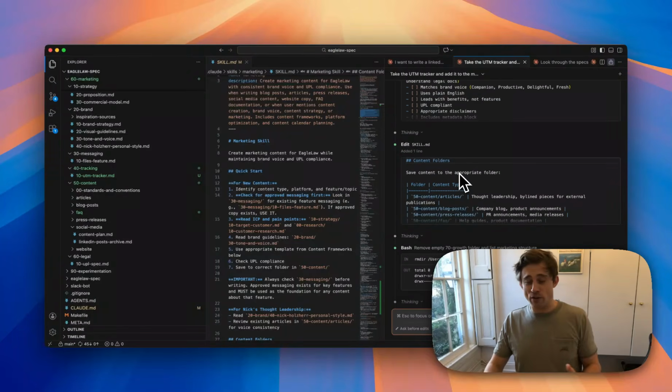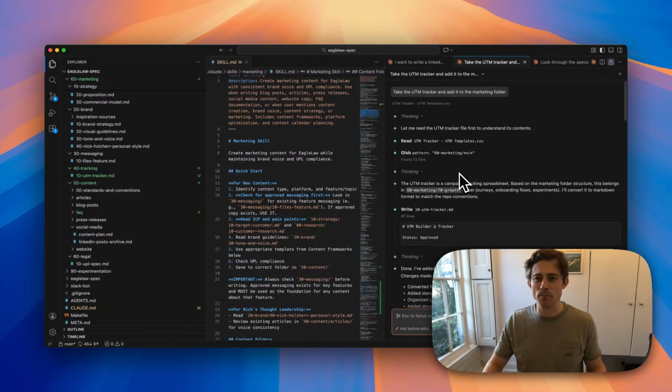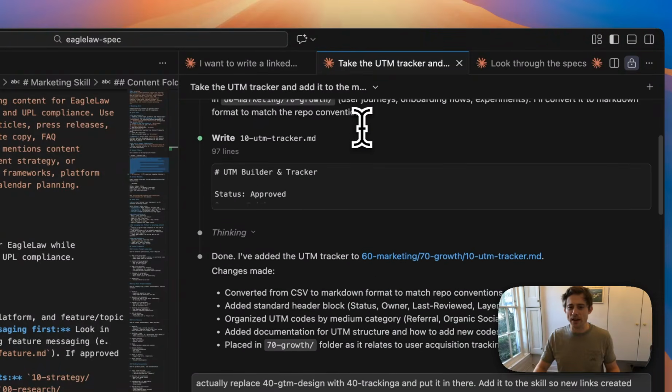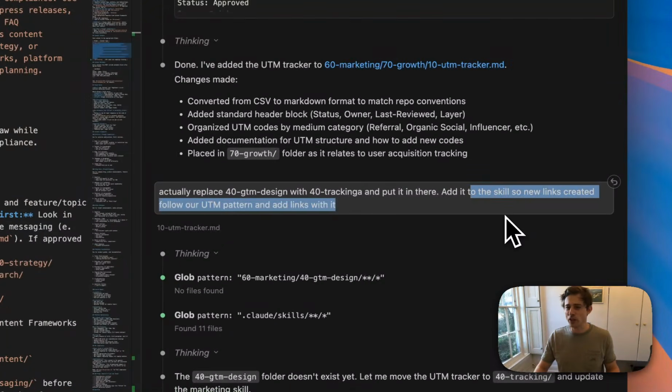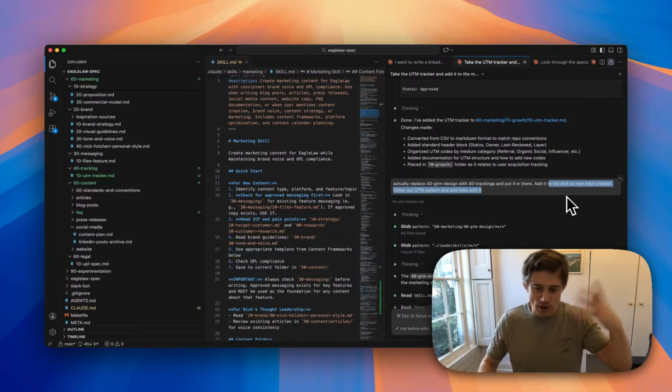I saw it in a Slack thread today. People were saying like, oh, where's the UTM Excel spreadsheet? And I literally just downloaded it as CSV, gave it to Claude and said, take this UTM tracker, add it to the marketing folder, and then I asked it to update our skills so that every time it creates new links in the future, it makes sure that it uses our UTM pattern. So it's automatically using the right UTM tags, right?